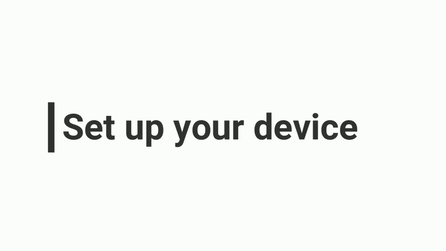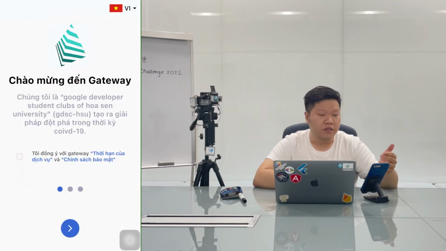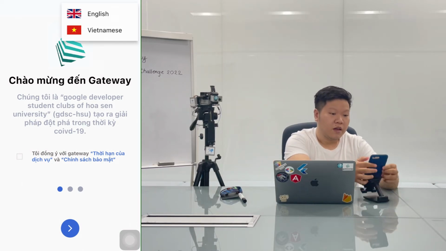Okay, on the mobile application, currently we support 2 languages, Vietnamese and English. Let's switch this to English. Alright. Then some of the steps we need to agree with our terms of service, also the permissions we're going to use on the mobile device.